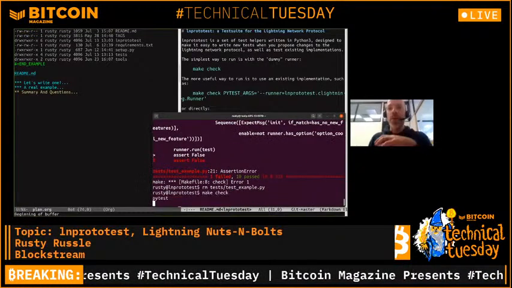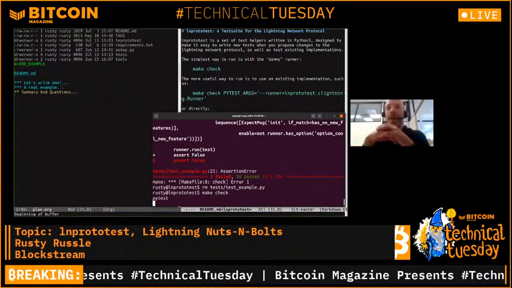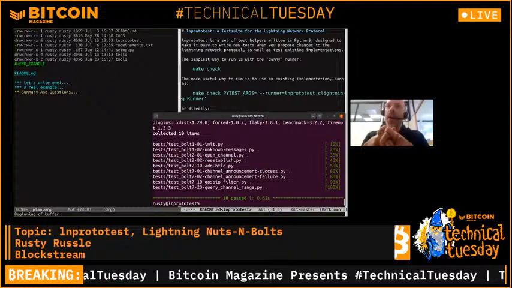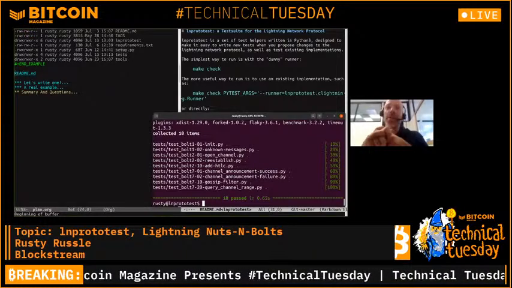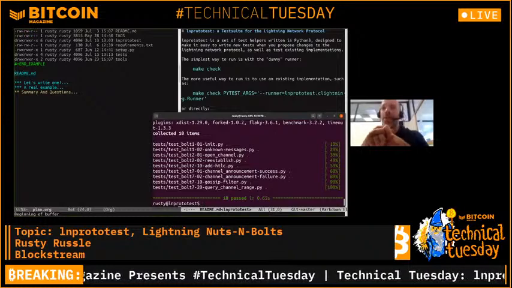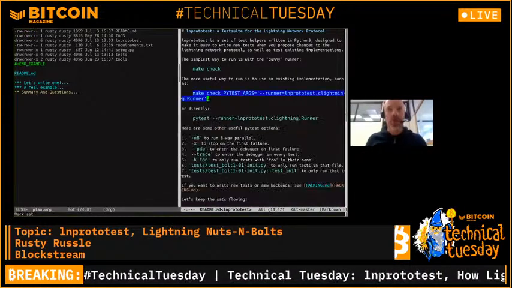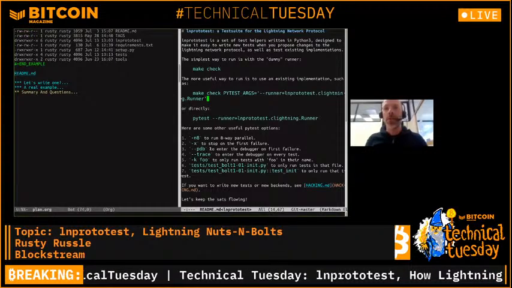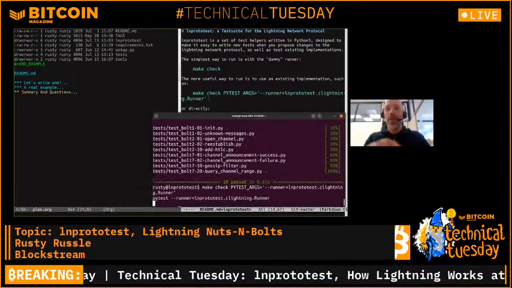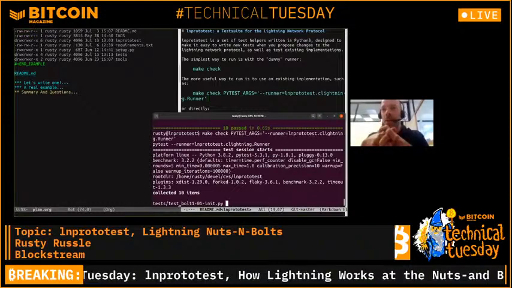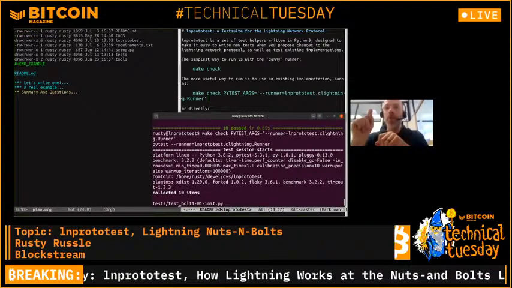Okay, we run make check and it runs all the tests. Okay, that was really, really fast. And the reason that was so fast is it's not actually testing against a real implementation. It's testing against our dummy implementation. To test against a real implementation, you need to tell it something like this. Let's see what that looks like. Okay, this fires up a real, in this case, C Lightning node and prods it with all the tests.